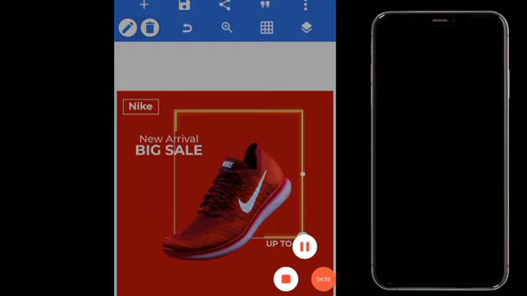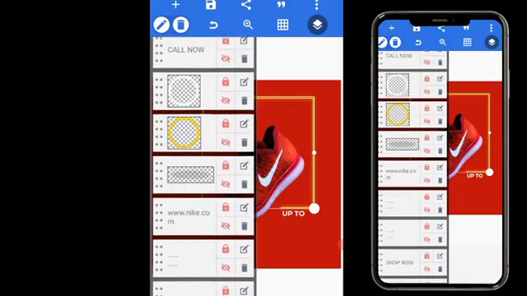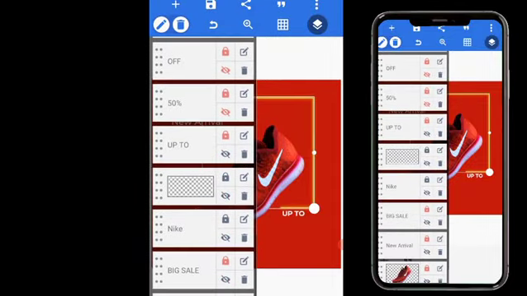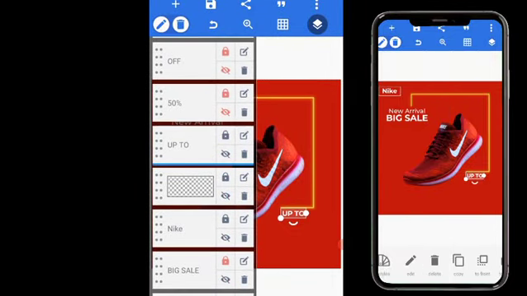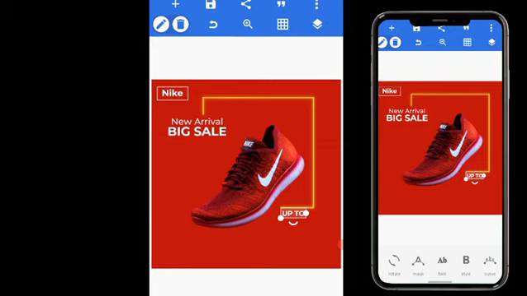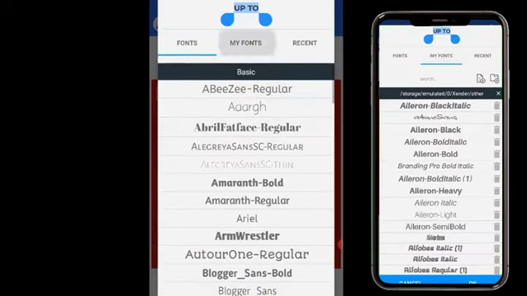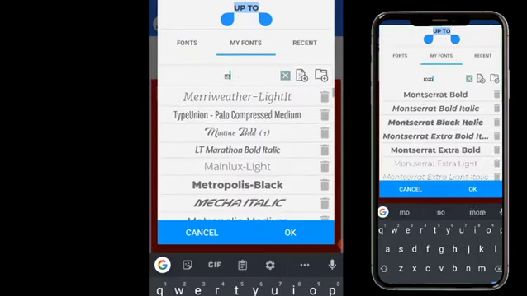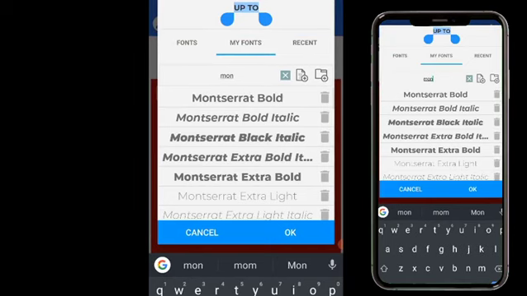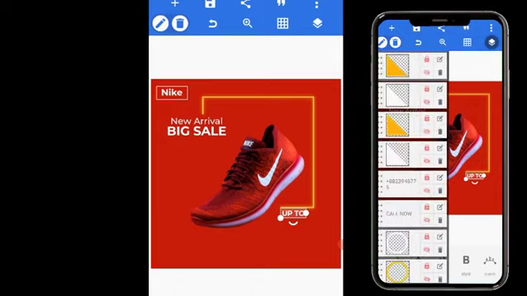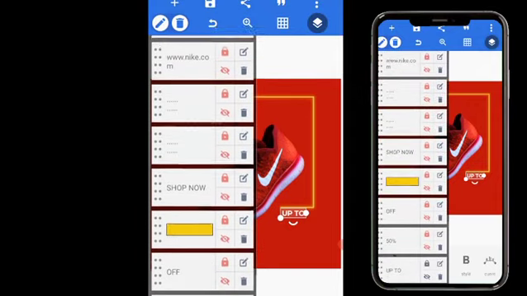So I brought in the up tool. This one is Montserrat Bold. Montserrat Bold. I'll show you now. Yeah, the one on top. Okay, that's the one I used. All right. Okay, so click OK, and then I came in and brought in the 50% off.